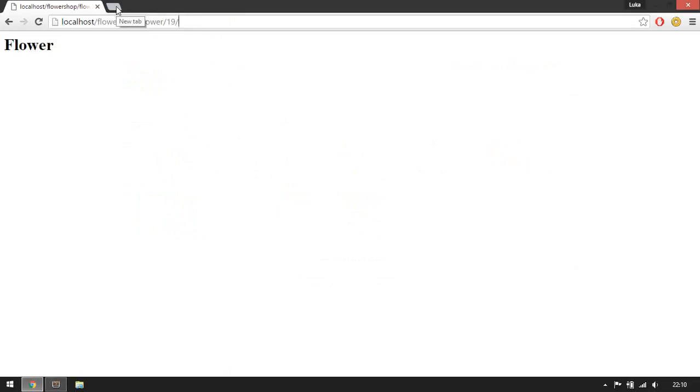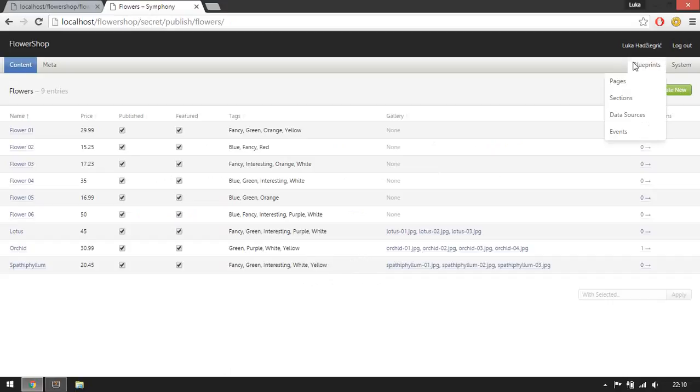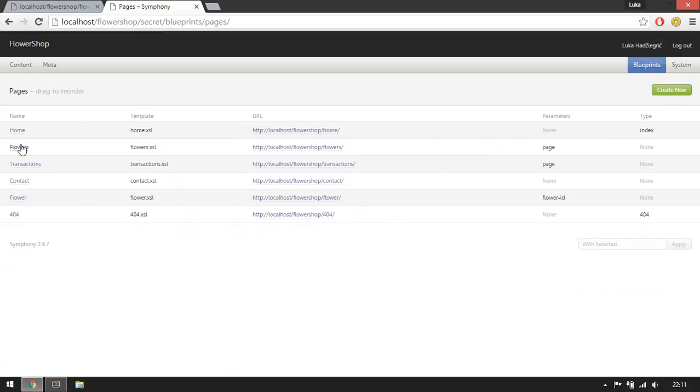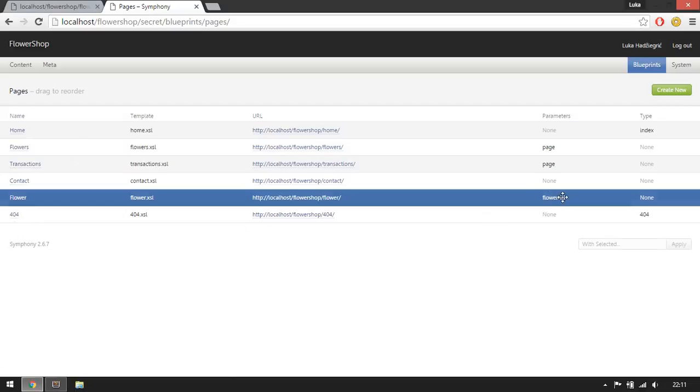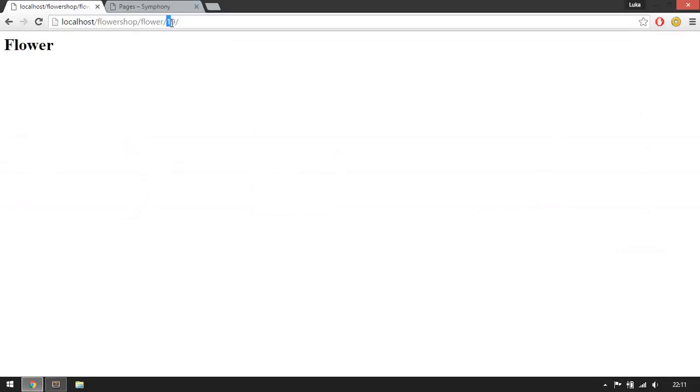And let me just quickly open administration. So under pages, we have created the flowers page, actually the flower page. This is the page that will display data about one specific flower. And over here you can see that we have created a parameter for this page, which is called flower ID. And we can use this parameter to capture this number over here and then use it in our data source to filter and get data for only one specific flower.